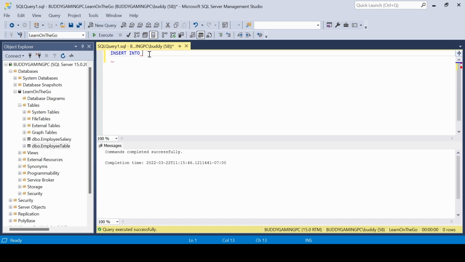So let's just go ahead and say employee table, and then we're going to say values. All right, so let's just start with 1001, comma, I'll just be the first employee. You can be the first employee in yours, or I can be the first employee, whichever one you think is fine.